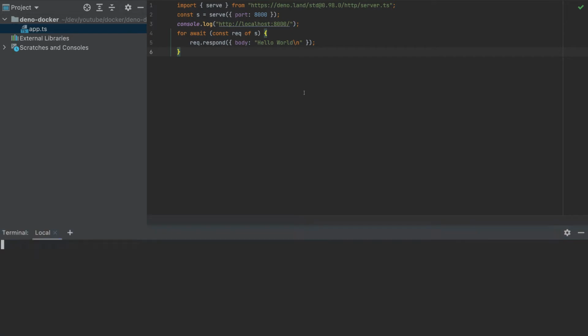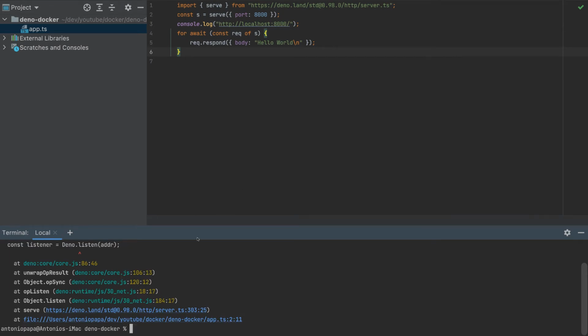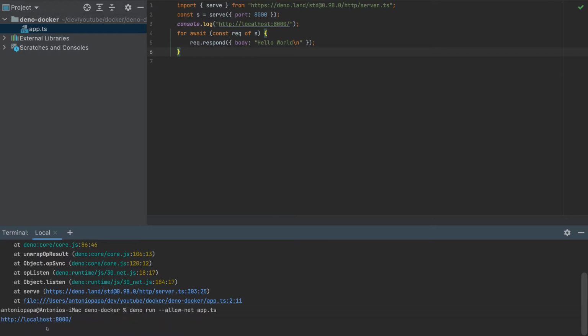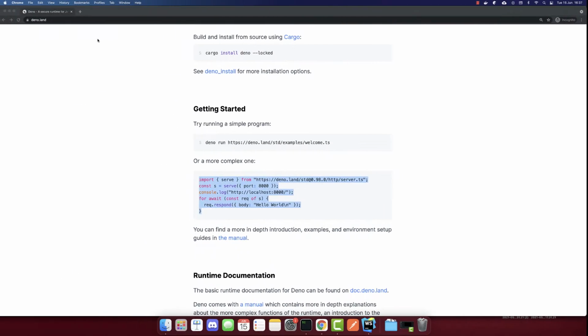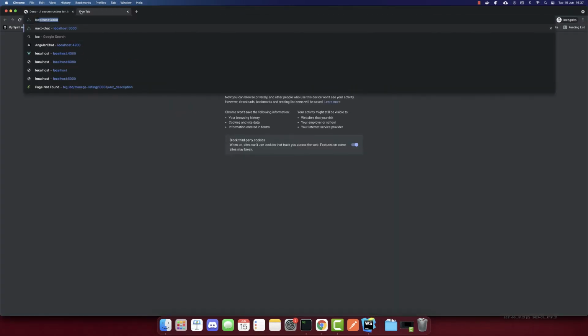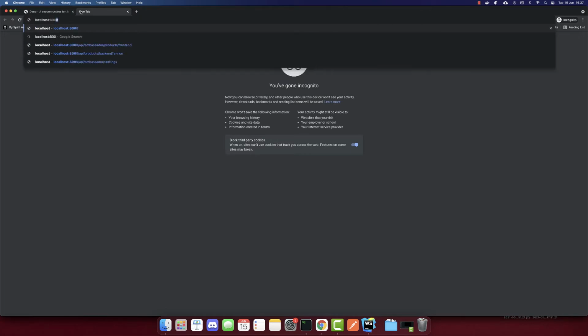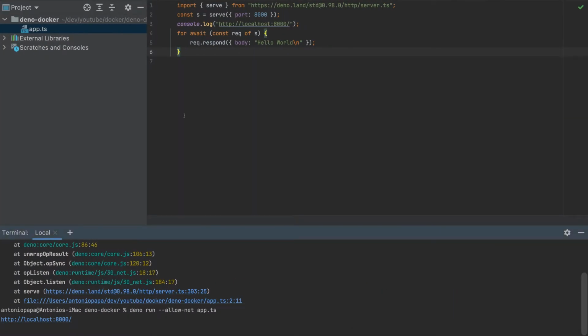If we run this app, deno run app.ts, we need also to add the allow net flag. And as we can see, it's running on port 8000. So if we go here, localhost port 8000, we'll see hello world. So this is our Deno app that we will push.